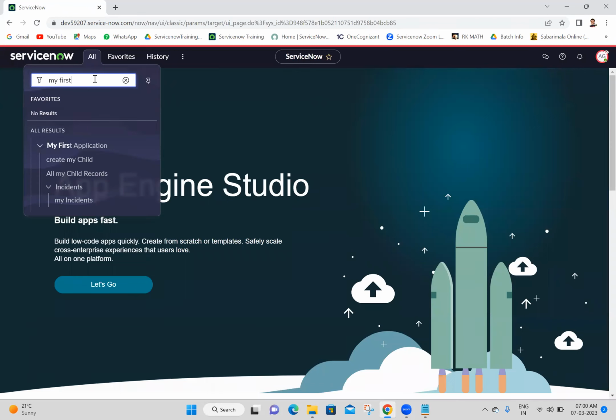But before that, we can see my first application here. The application format should be like this. My first application, this is the application we have created. Under this application, we have created one module, that is create my child. When we open create my child, it will open the my child form. Guys, you can see it in the URL. Maybe the fields will not appear here because we haven't provided this table access to this user. We will provide table access to the user with ACL concepts. The form will appear to the user like this.